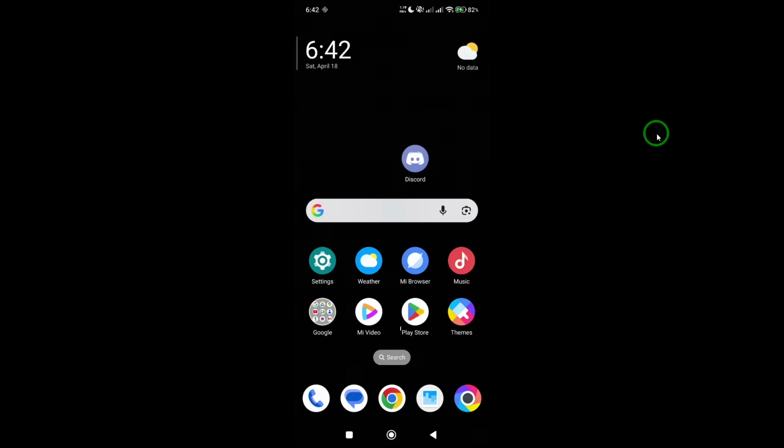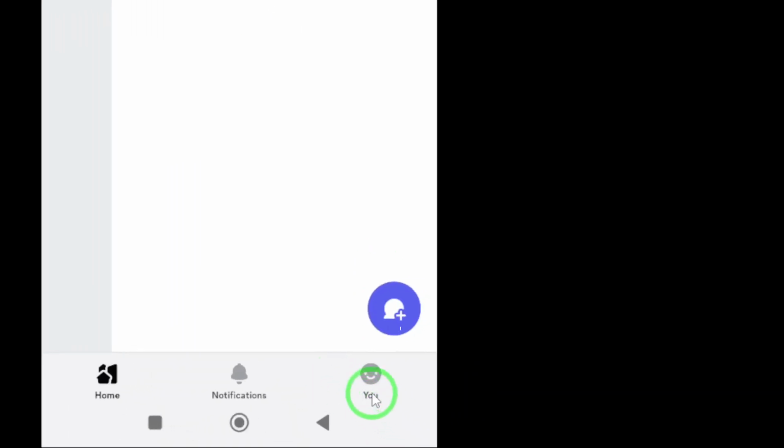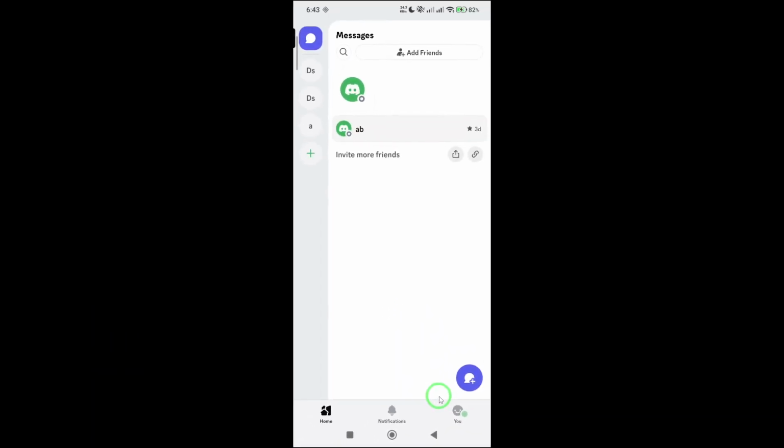First, open the Discord app on your device. Make sure you're logged in so you can access your account settings. Once the app loads, look at the bottom right corner of your screen. You'll see your profile picture right there. Go ahead and tap it.